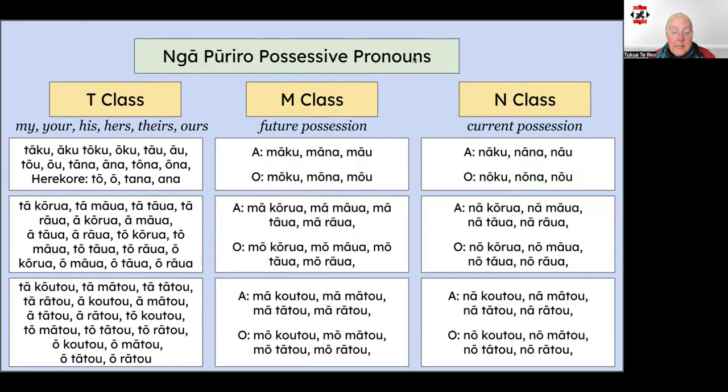Here's our M and N-class possessive pronouns just to jog your memory. M-class possessives relate to future ownership. So, for example, māku or mōku, for me. Mana or mōna, for him or her. Mau and mōu, for you. The same goes for the duals and the plurals. In the a category, for example, mā kōrua, or in the o category, mō kōrua, for you two, and so on.